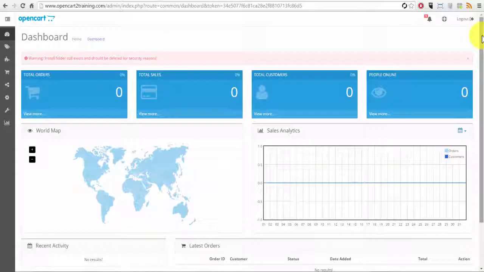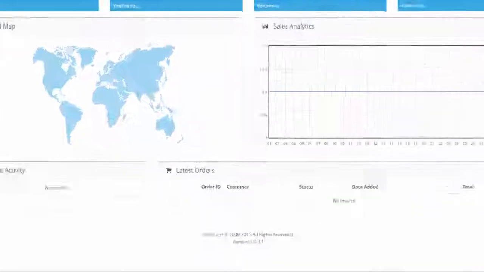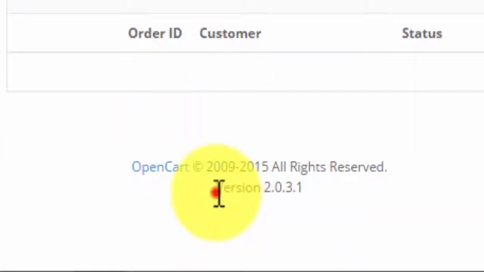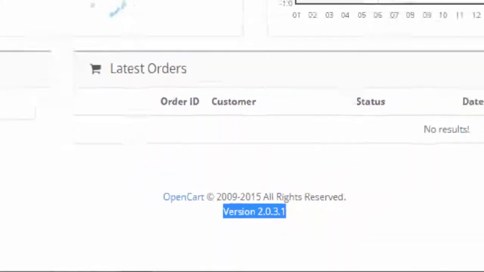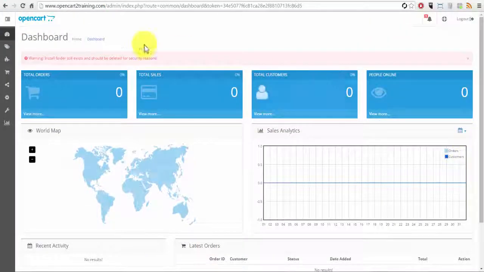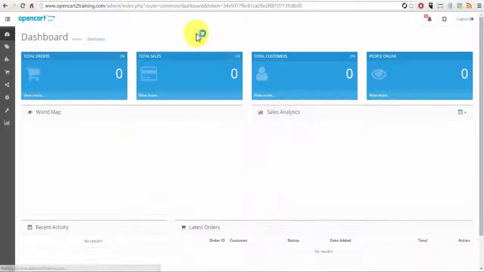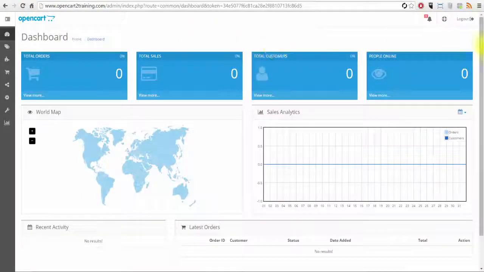Just to make sure we've upgraded, I'm just going to scroll down here, and now we can see that the version is version 2.0.3.1. So that's pretty much it. We can refresh this just to see if the install folder has been deleted. Yes, it's gone now. So we're good to go.